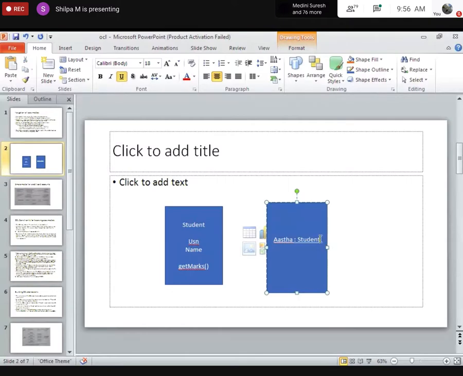Okay. After that, name is equal to Asta, USN is equal to, just write 01. Okay. And the operation also, get marks, will get her marks. Fine. See, here I have this object.